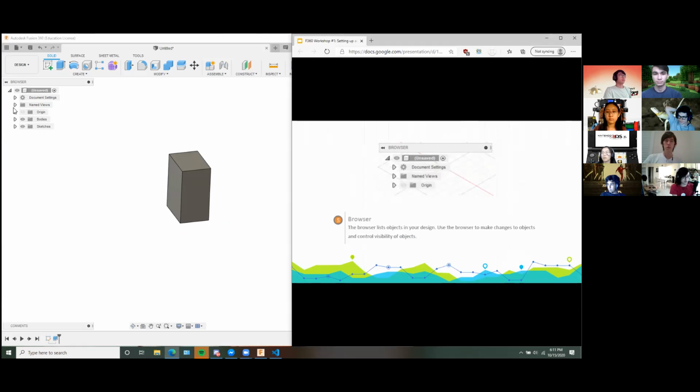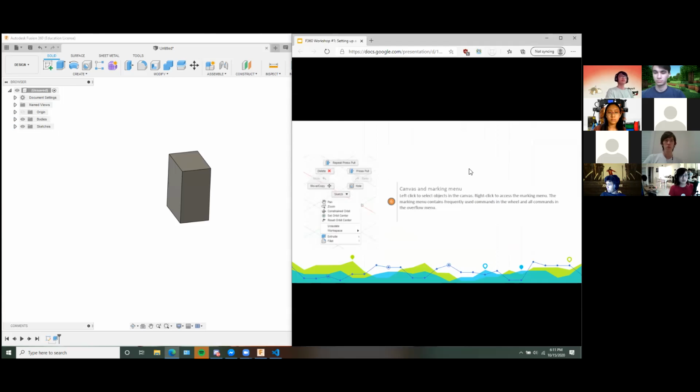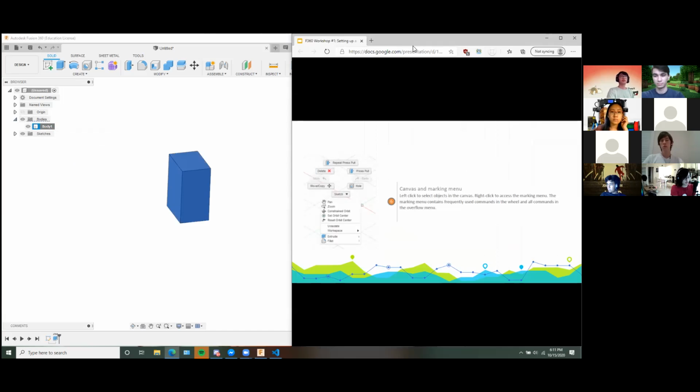And then fifth, we have the browser. If you have different sketches, different planes and stuff, then you can access them here. Same thing with bodies. Also, you can export a body: go to the bodies over here, click on the one that you want, right click it, then you can save as STL and export it. That's a pretty useful feature.